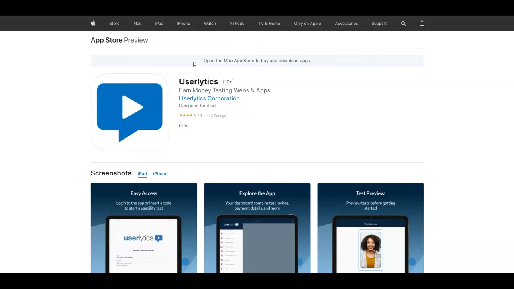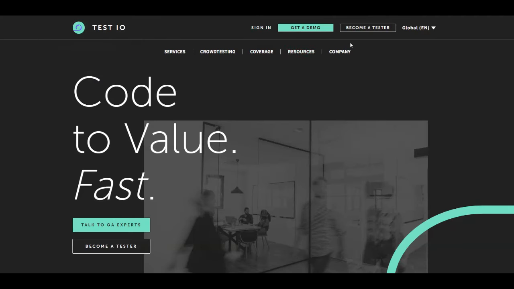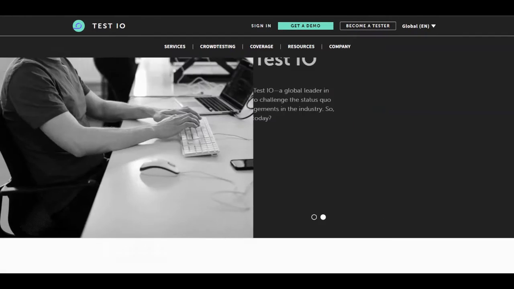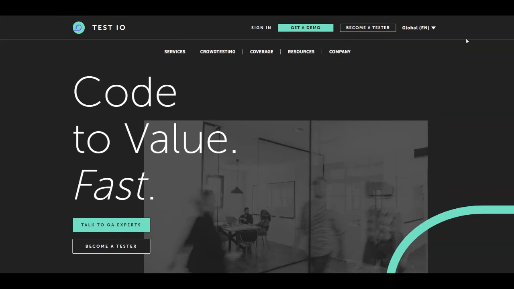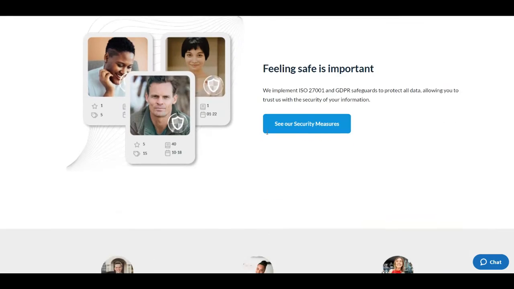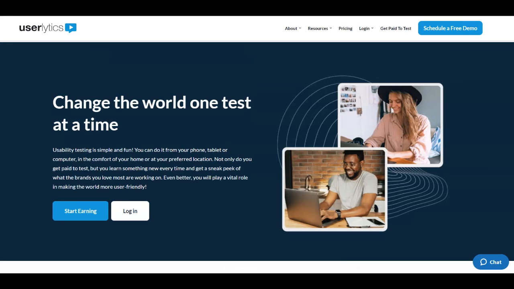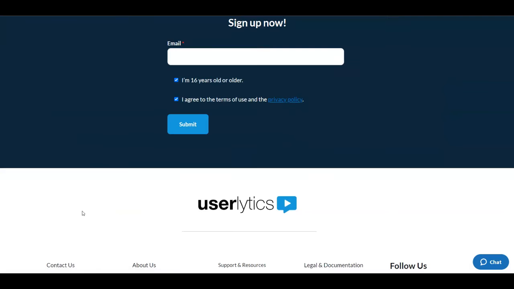And I want to mention even the first platform that I shared with you today, which was Test.io, offers an app on Google Play Store and App Store, so you can just check it out by yourself as well. So I'm going to just proceed here with the sign up process, because of course you can even sign up for a free account by clicking on the start earning button, and then you're going to just put an email address. You need to be 16 years or older, and then you're going to just agree to the terms of use and click on the submit button. You're going to put some other information as well in order to get started.